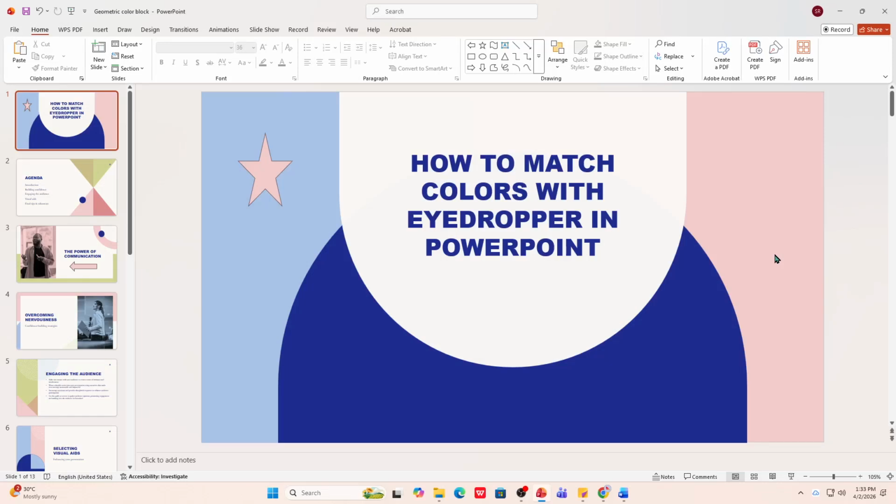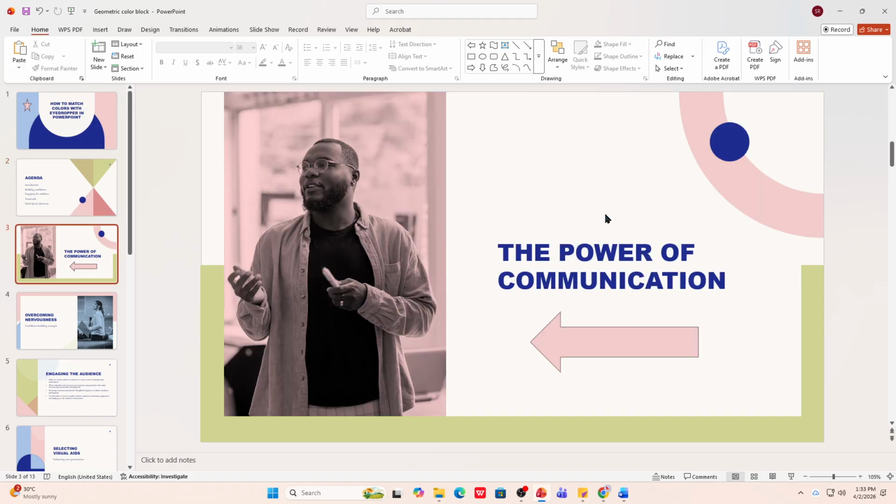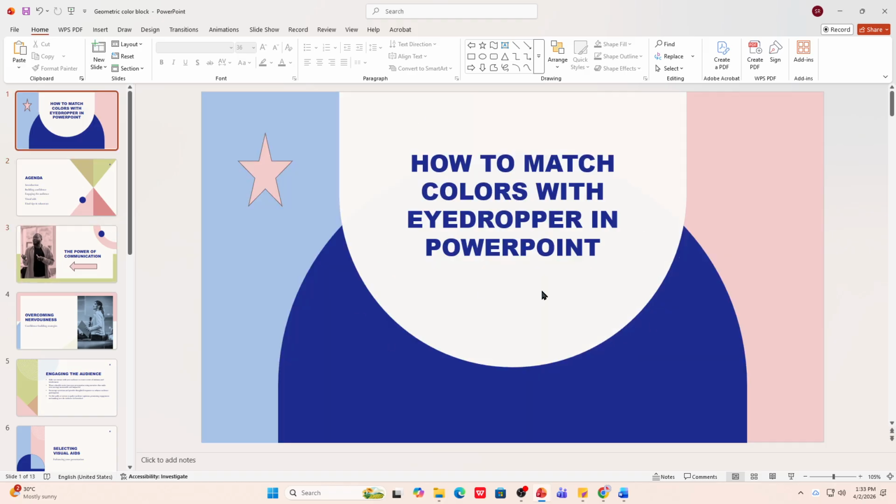In today's video, I'm going to teach you how to match colors with Eyedropper in PowerPoint. If you've ever struggled to get your shapes and text to perfectly match a logo, an image, or a brand color, the Eyedropper tool is your fast, accurate solution. I'll walk you through matching colors for shapes, for text, and even for anything you can see on your screen so everything looks consistent and professional.